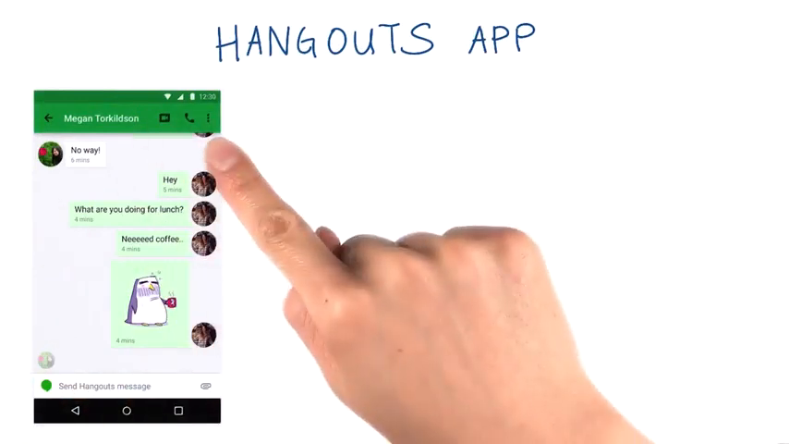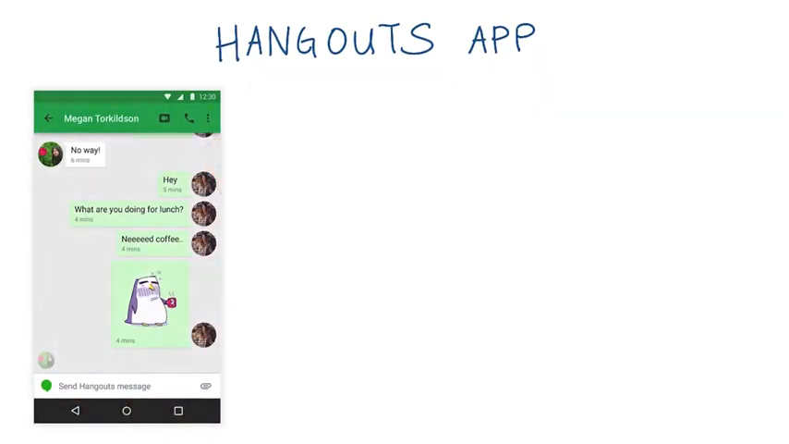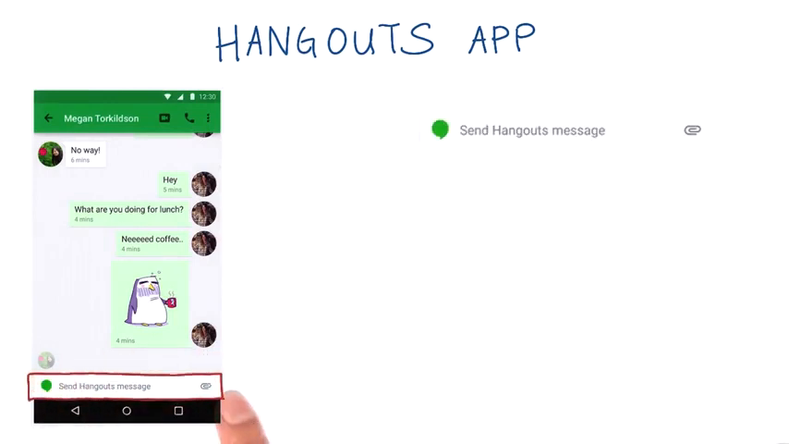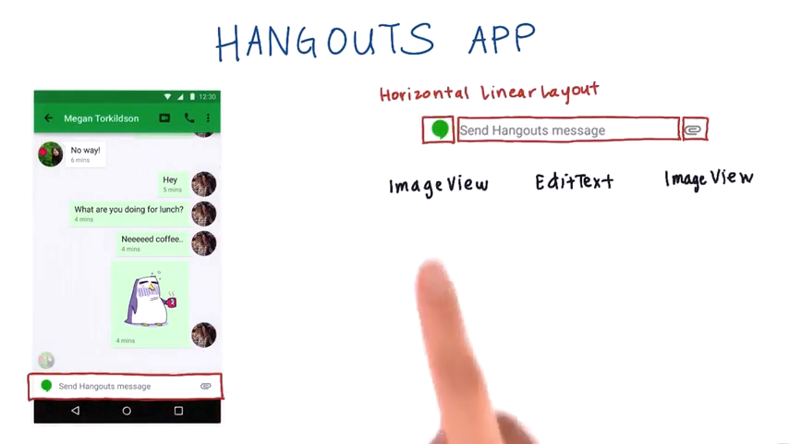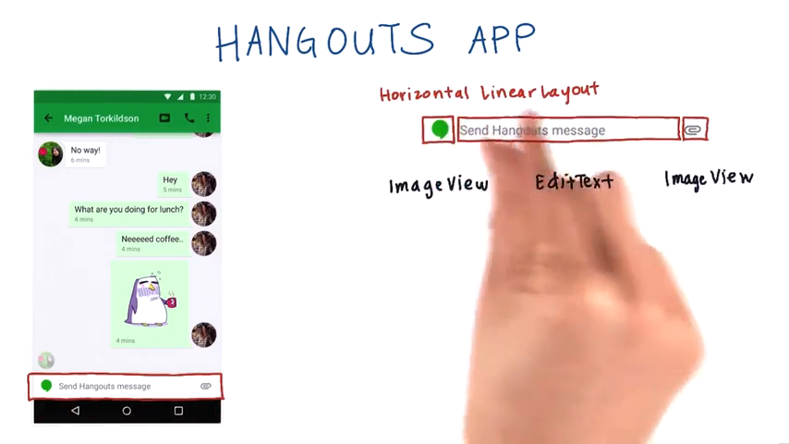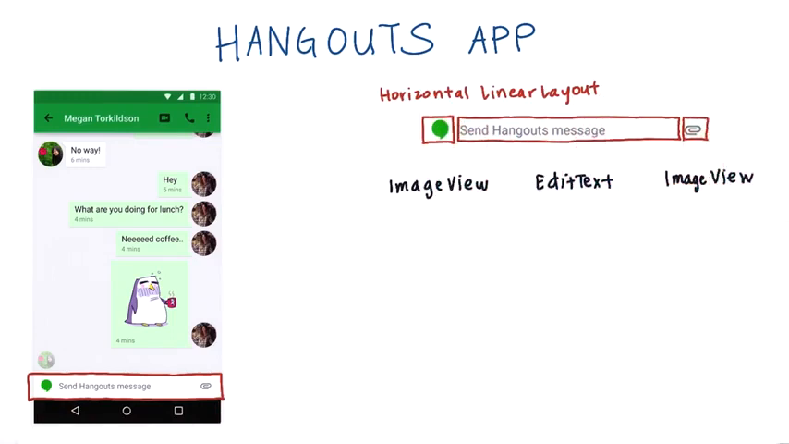This is the Google Hangouts app. You can use it to chat with your friends or send sleepy penguins to them. In this bottom part of the screen here is where you send your message. Let's look at this layout down here a little more closely. It's a horizontal linear layout because it's laid out in a horizontal row. It's made up of an image view, an edit text field where you can enter text, and then another image view.